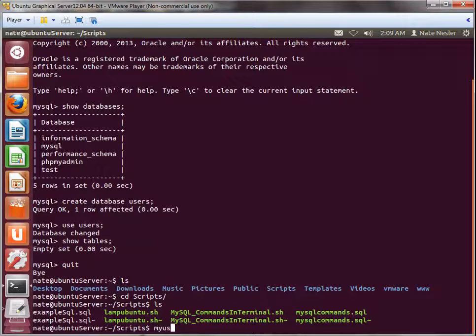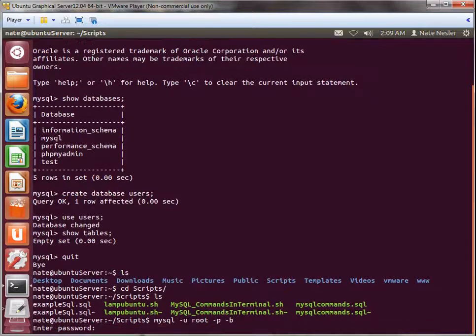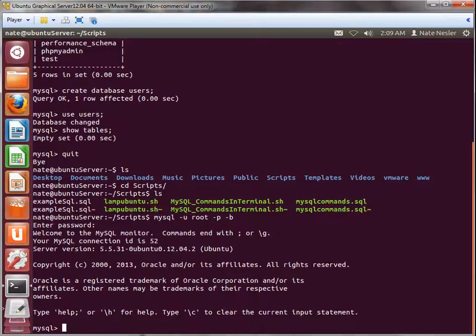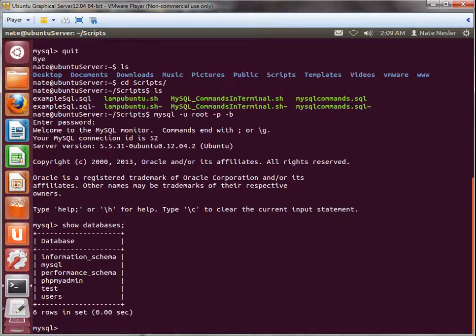So when I say mysql here, -u, and I'm going to say root space -p. Alright, put in my password. And I'm in. Alright, cool. Show databases. Make sure I still have it there. Yep, I do. Alright, use users.